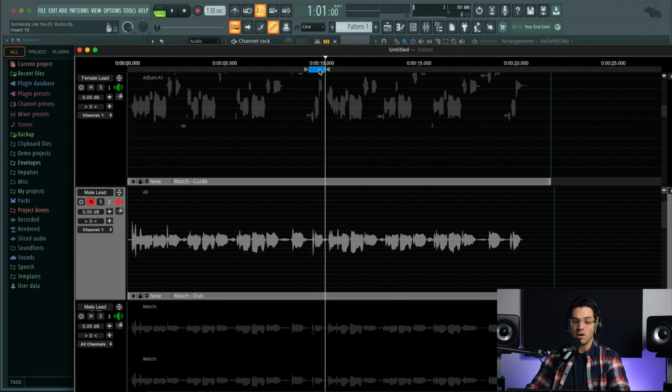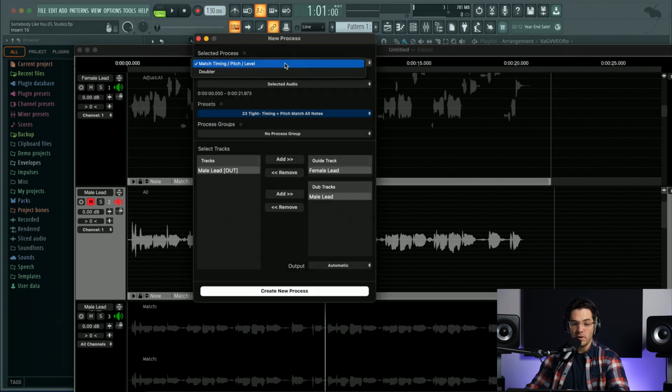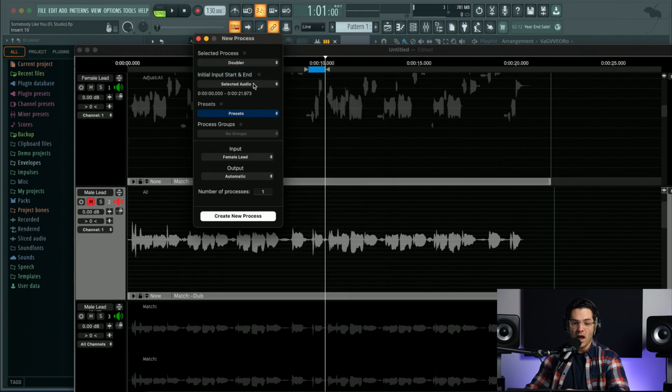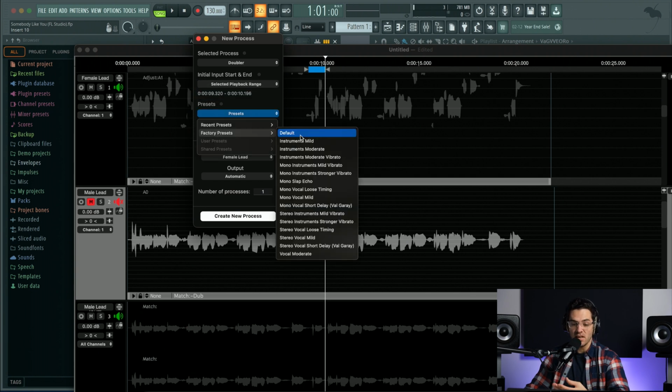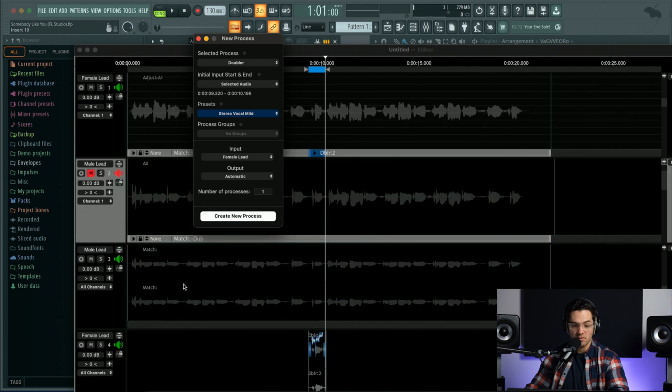So I'm going to highlight where I want the double. I'm going to press B to bring up that new process window again. And then from here I'm going to select doubler, and then I'll select selected playback range. And that's just the range that I set there. I can select a doubler preset. So for this, I'm going to choose stereo vocal mild, which is a really nice wide preset actually, and create new process.